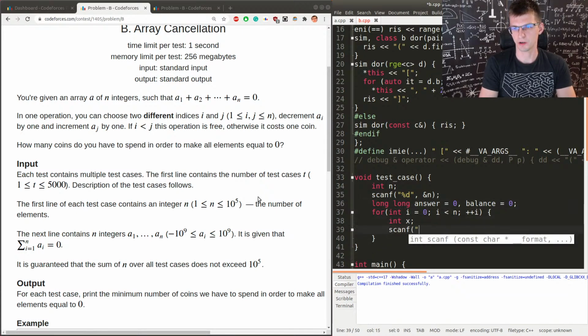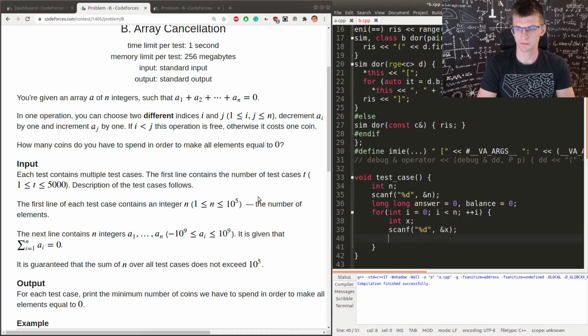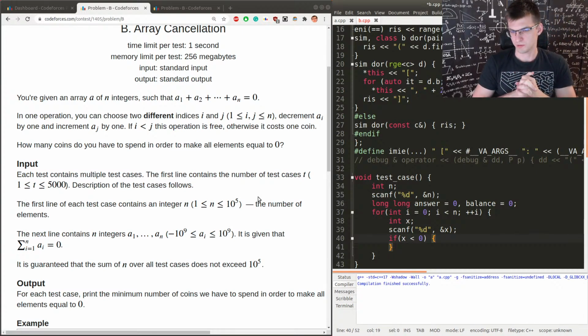We have some new number x. If x is smaller than 0, then do something. Is it always correct? When do I pay? I pay when I move from right to left. It's bad to move from left to right.